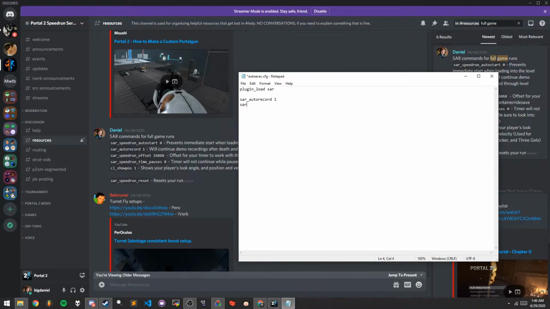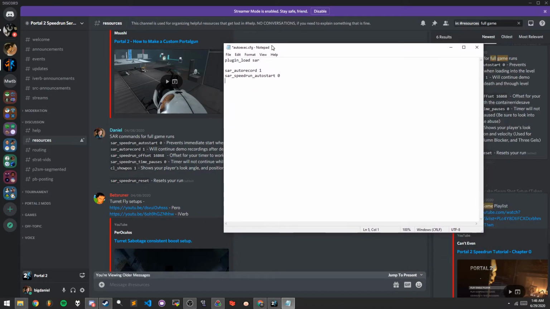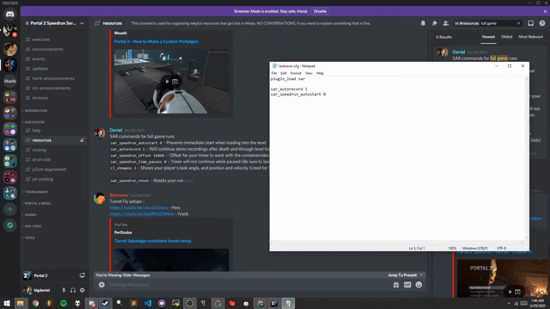We will do sar_speedrun_autostart 0, because sar_speedrun_autostart will just start the timer whenever, and it won't start when it's supposed to on the container write save. Then sar_speedrun_offset 16868. The offset just means where the timer starts, like at what value it starts.